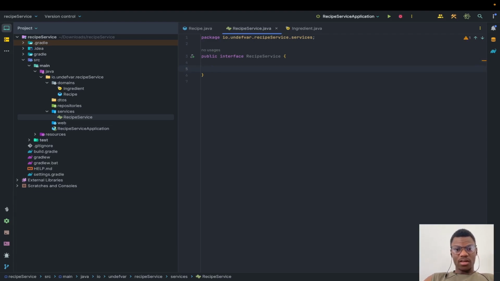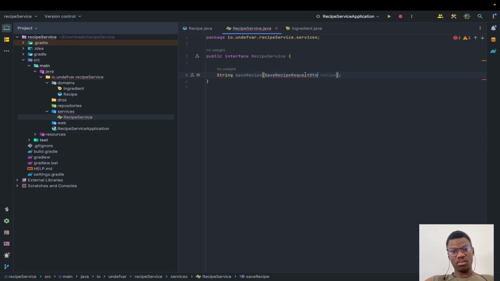We'll firstly declare the method to save a recipe. So for this, we'll be returning a String and call it saveRecipe. And remember, this is an interface, so we're only declaring the method. We write the method signature, not the implementation or the body of the method. So to save a recipe, we need some payload. So we're going to put that inside of a DTO, and we'll call it SaveRecipeRequestDTO, just to be more clear about it.